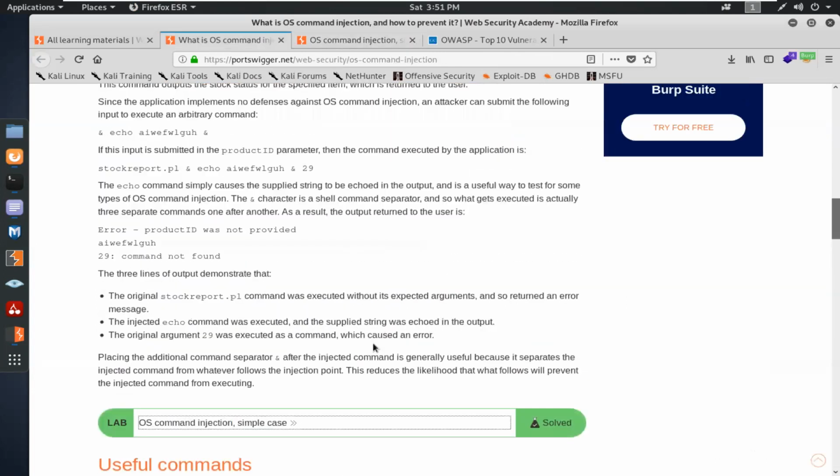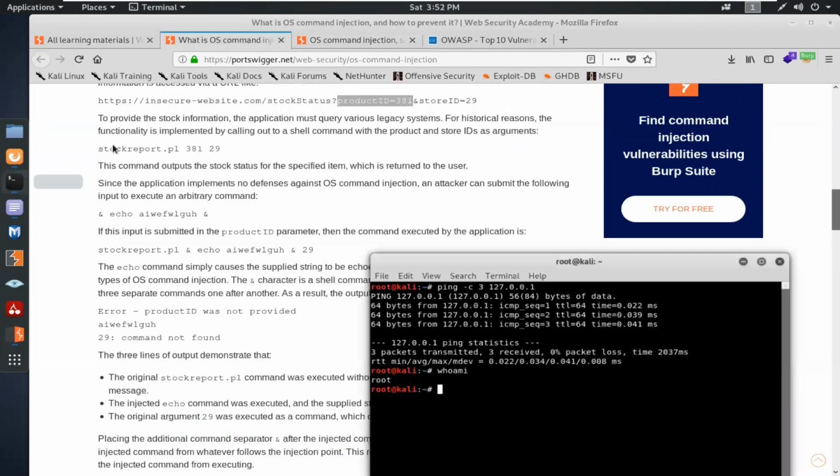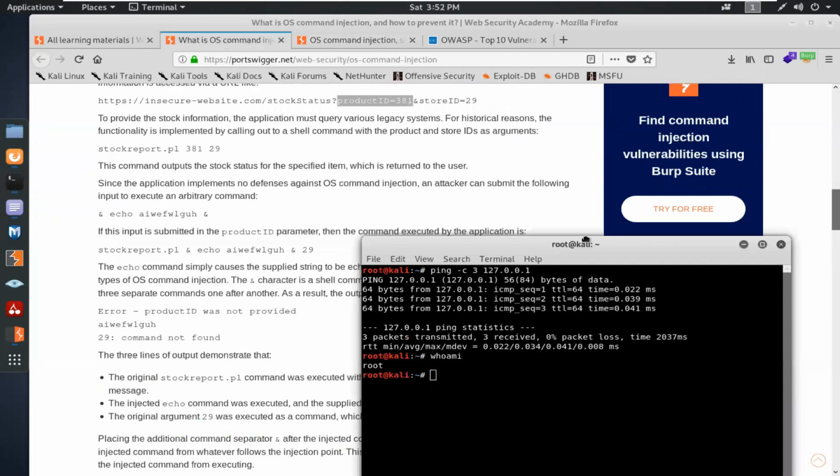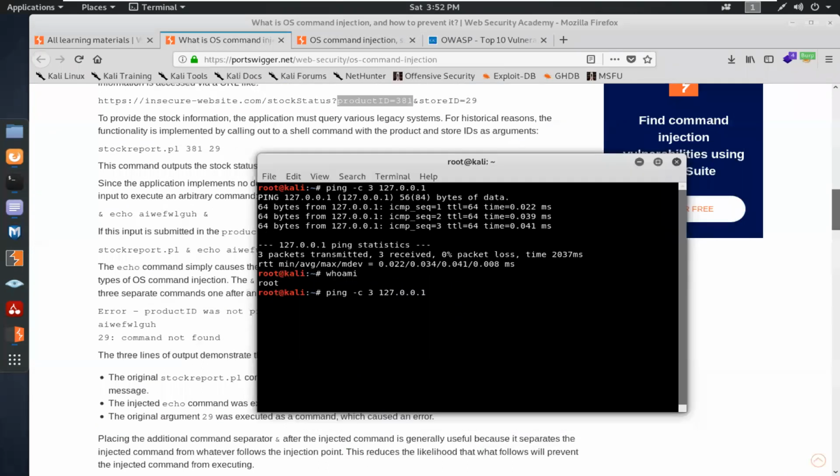OS command injection will simply execute some malicious commands from the server side. See this one. If I'm using a ping command, it simply executes the command, but I can write any malicious command, just like rm -rf. It will format my entire drive.